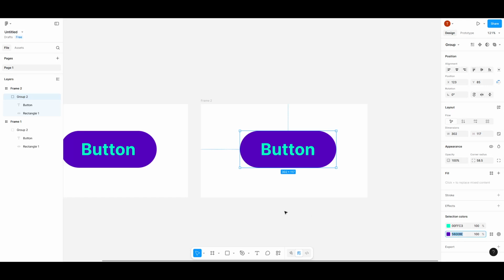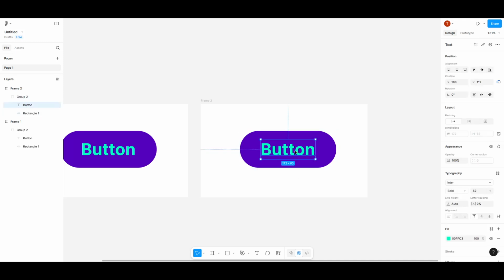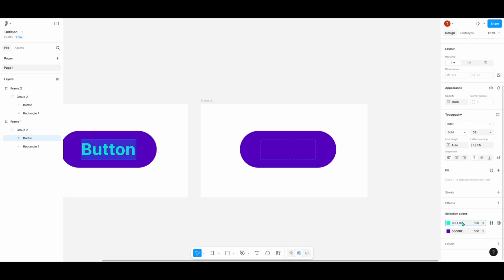Now, with your second button, we'll make the visual changes that will define the hover state. You can alter aspects such as size or color. In this example, let's stick to something simple yet noticeable. We'll switch the colors of the text and the button itself. This change will be the key visual cue for users.